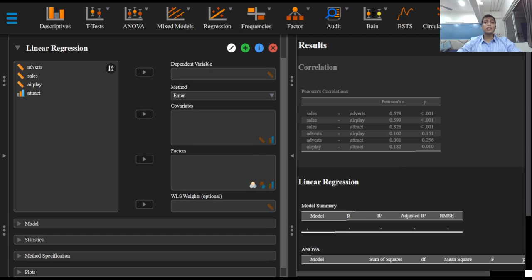Our basic assumptions remain the same: the response variable needs to be continuous, a linear relationship of the response variable to the predictors, the residuals are uncorrelated with each other, and homoscedasticity or homogeneity of variances and normality of residuals. We will put the response variable sales into the dependent variables box and the adverts, airplay, and attract variables into the covariates box.